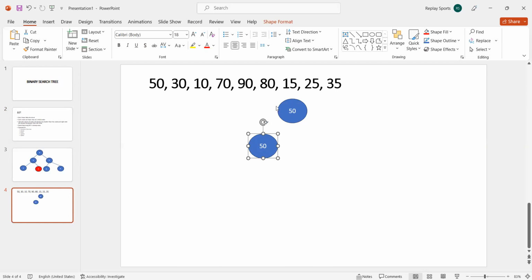30 is smaller than 50. So where will 30 go? On the left of the root node, isn't it? So you have 30 here. Then you go to the next element, 10. Again you compare with the root node. 10 has to go on the left of 50, and again on the left of 30.